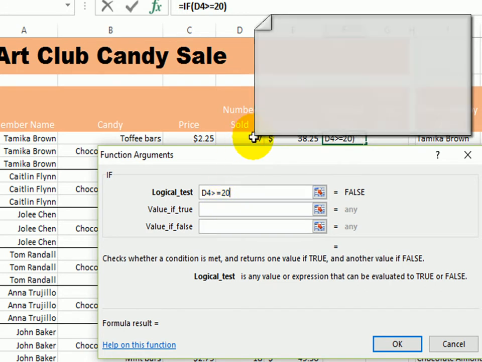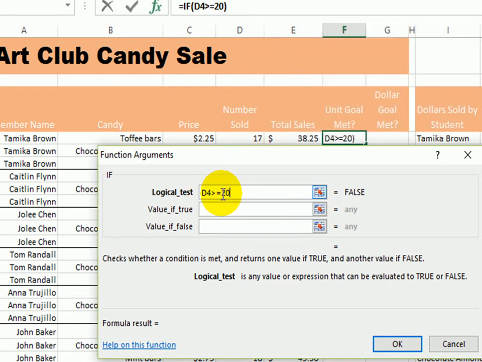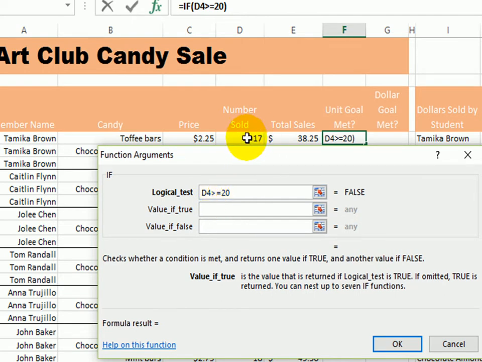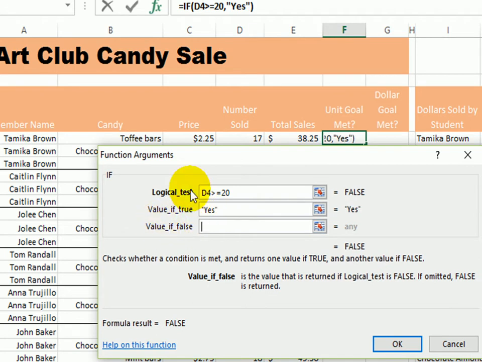So what I'm doing is I'm looking at D4 and I'm saying, is this number greater than or equal to 20? If D4 is greater than 20, which I know it's not looking at it here, we need to put something in for the true value. If that number was greater than 20, I would like to type in the word yes. But if the number is not greater than 20, the thing I want to put in this cell is the word no.